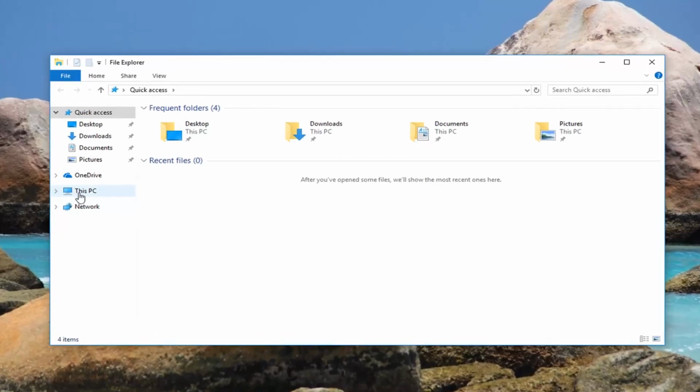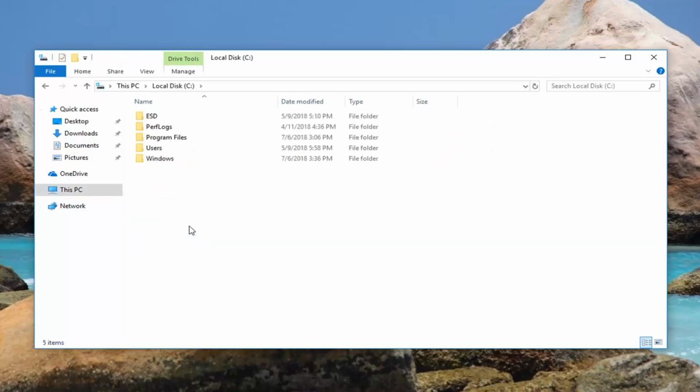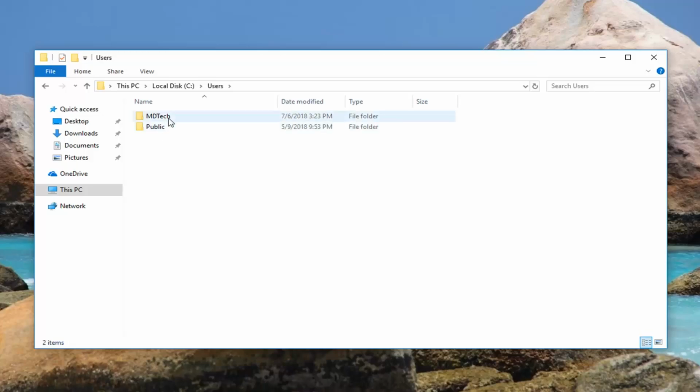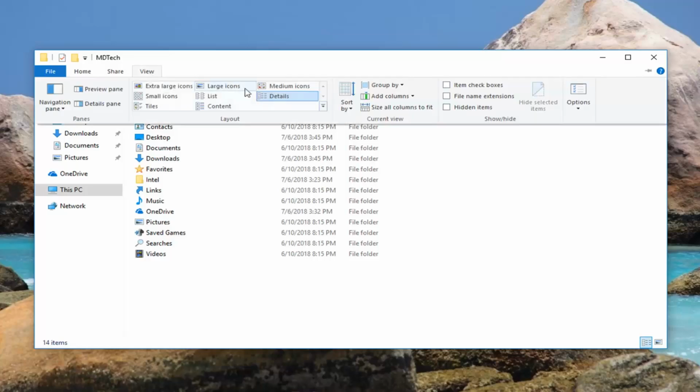Now you want to left click on This PC on the left side. Go underneath your local disk where Windows is installed on, so double click on it. Now you want to go underneath Users. Select whatever user account you're on right now. Go up to the View tab up at the top, left click on it one time.